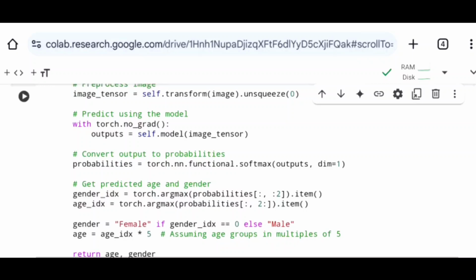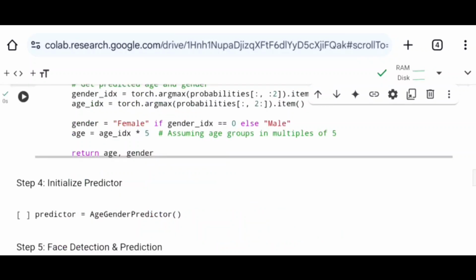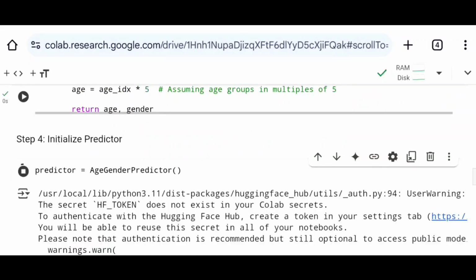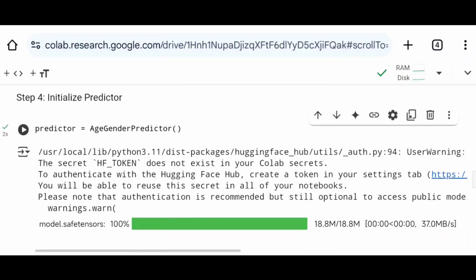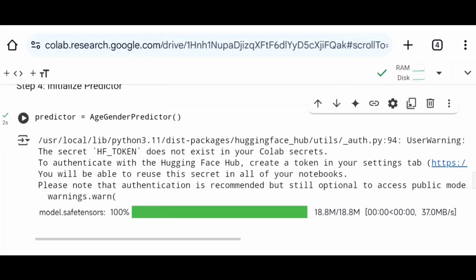Now with the usage of a conditional statement, I separate male and female and store the value into the gender variable. Next I assume that the age group is a multiple of 5. I multiply the age index with 5 and store it to the age variable. Now finally I return these two variables, which are age and gender. Next I initialize the predictor by calling the AgeGenderPredictor class and save it to the predictor variable. And here you can see that I successfully initialized the model, which is a file of up to 18 MB.